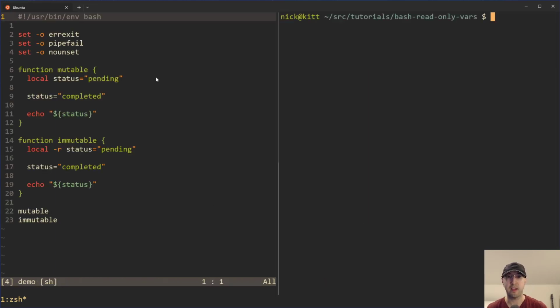So check it out. I've got this little demo script here, and this is going to cover the use case of creating locally scoped variables that are read-only or not. By the way, it is worth pointing out that the local keyword is Bash specific. So if you're trying to use maximum compatibility with a POSIX compliant shell, then you're not going to be able to use this keyword, but that's independent of read-only or not. We're going to go over some options for that later.